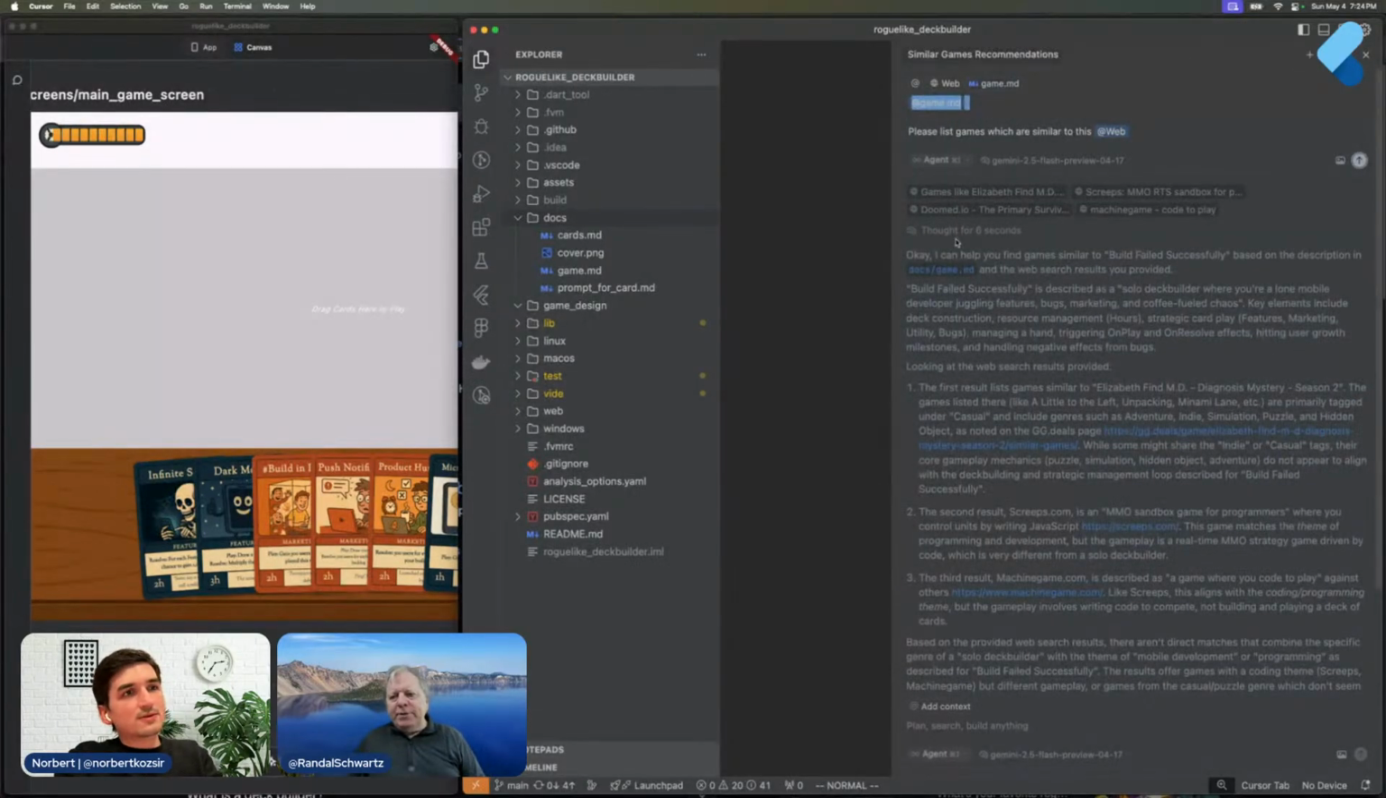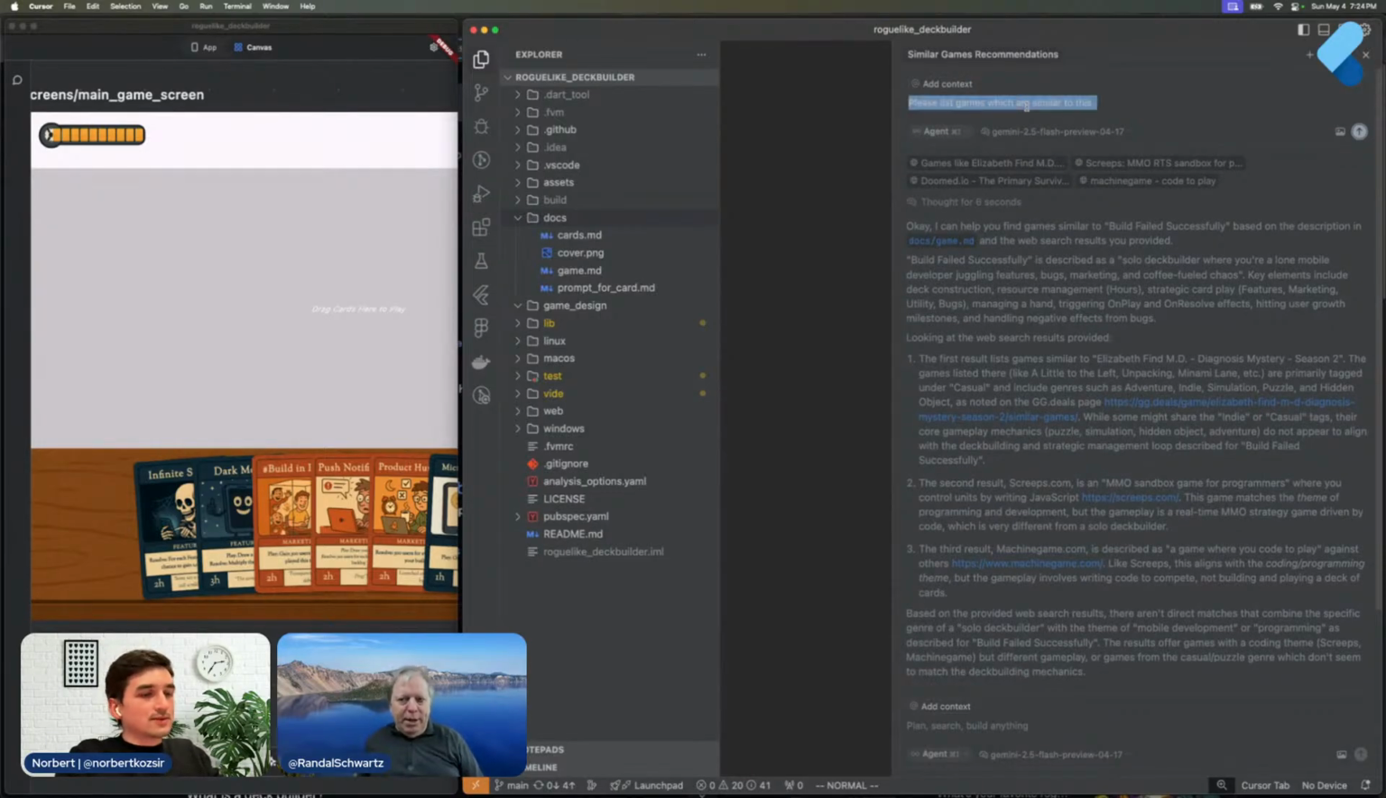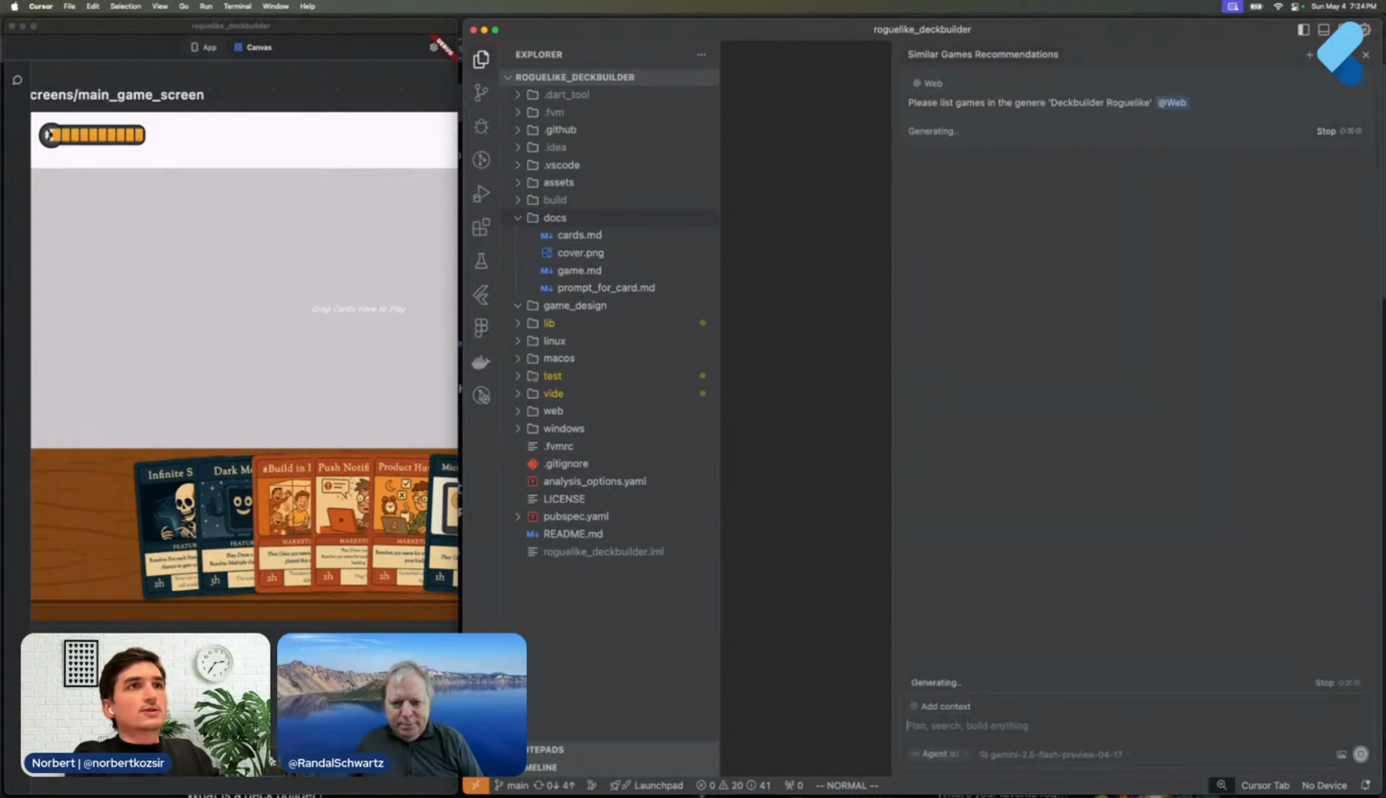Maybe you need to specify the dimension on which it's similar. I mean, whether it's similar gameplay or similar looks or similar simulation area. You might need to be more specific about that. Okay, let's just tell it the genre, and I think that should be way better.